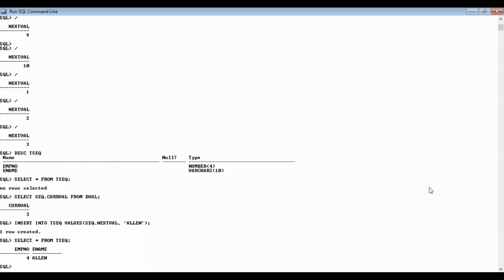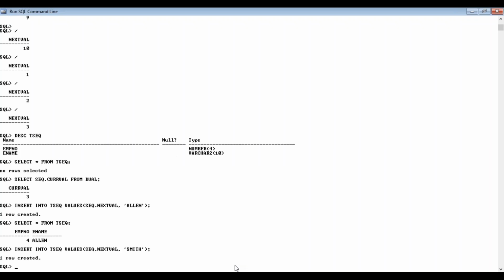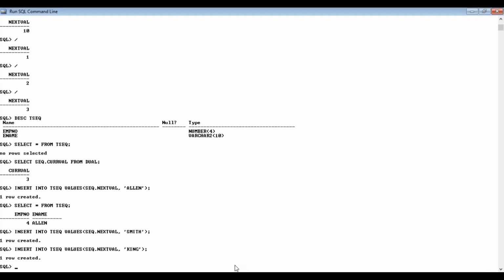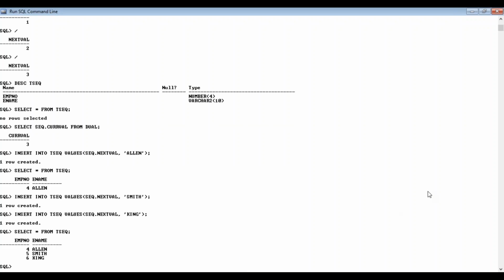Here we can see the employee number is 4, while the current value of the sequence was 3, and we have provided sequence dot NEXTVAL. So the NEXTVAL that is created is 4, and we get the value as 4. Similarly, we can execute the same statement and see the next value. Here I would like to give the name Smith, and once again the employee name King. Now let's look at the data. Here we can see the employee numbers are auto generated, 5 and 6, along with the employee names we have provided. So this way we can make use of a sequence and insert data into tables.